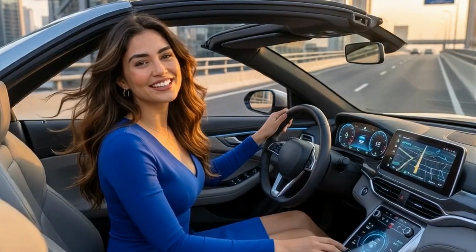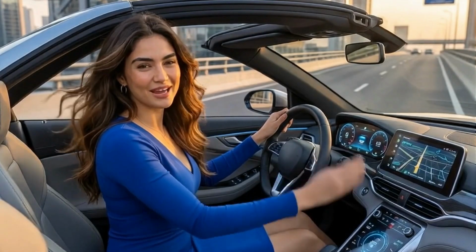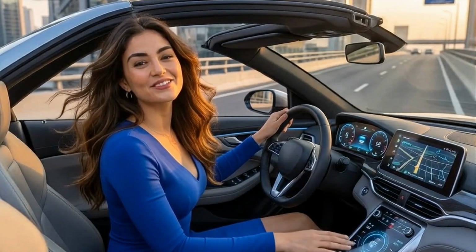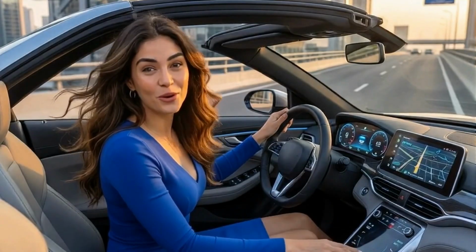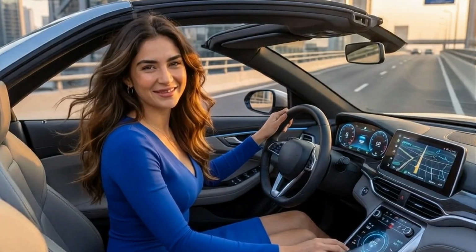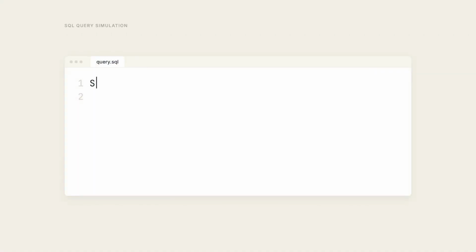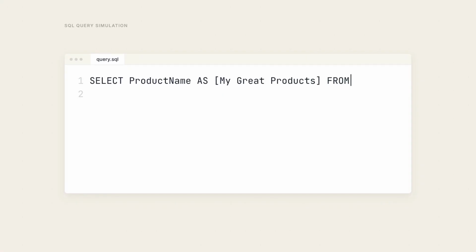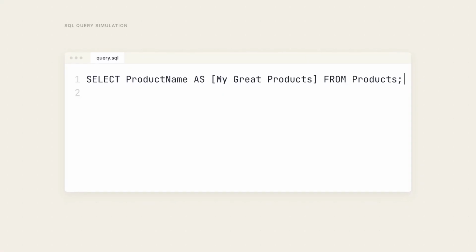Now, if you want your alias to include spaces, like "migrate products", you just need to surround it with square brackets or double quotes. This tells SQL to treat the whole phrase as a single name. In PyCharm, it looks like this: SELECT product_name AS, then in square brackets, [migrate products] FROM the products table. This gives you a professional header in your results.